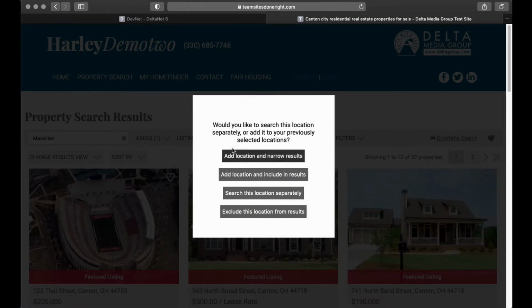But now, it is going to prompt me to choose what I want to do with that new area I added. So my first option is to add this location and narrow the results. So what that would do is we've already searched for Canton, the city of Canton, and we've searched for the city of Massillon is what we're adding. So if I say add location and narrow results, it's only going to show me listings that are both in Canton and Massillon. Well, I can tell you, because those are two separate cities, that I'm not going to get any results that way.